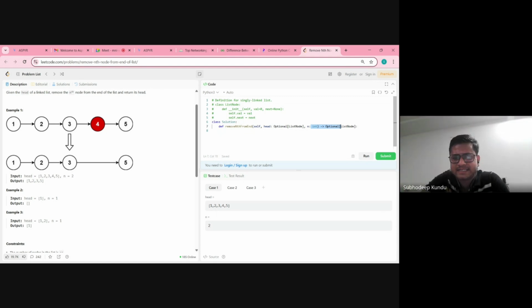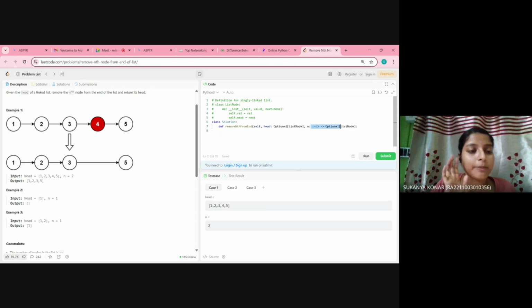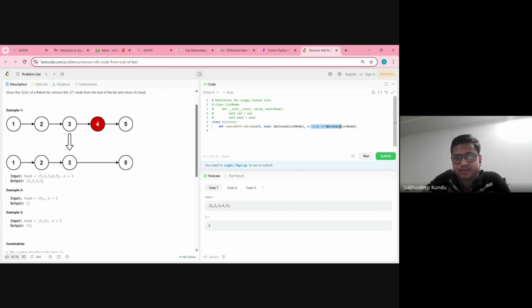Now fast is at 5, slow is at 3. At 3, we can't remove 3, right? But we will not be at 3, we'll be at 2. Yeah, no, we will be at 3, no? Fast goes 1 to 3, 3 to 5, two iterations. Similarly, slow will go 1 to 2, 2 to 3.